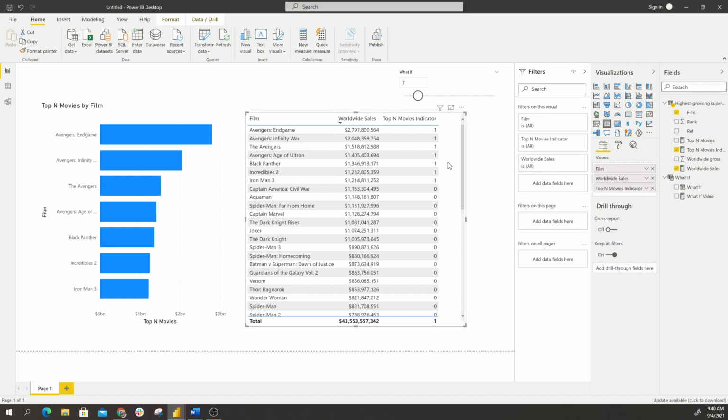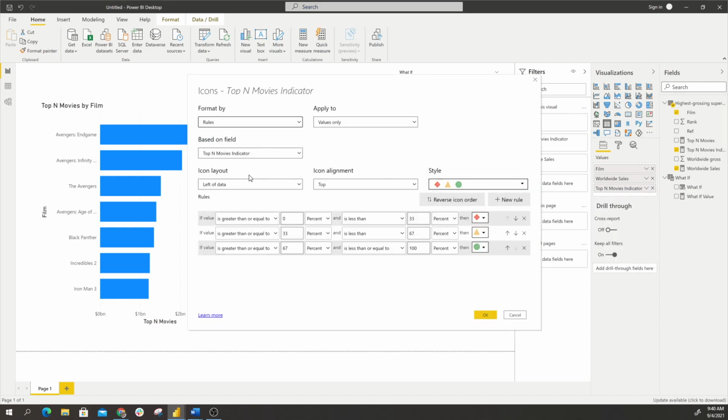So let's go in here and do some quick conditional formatting. There are a couple of ways you can do it. If you come in here, click this drop down menu, and say conditional formatting. For this one, we're just going to do icons. And for this one, we're going to use the rules. So we're going to use our indicator, and we want the icons only to show.